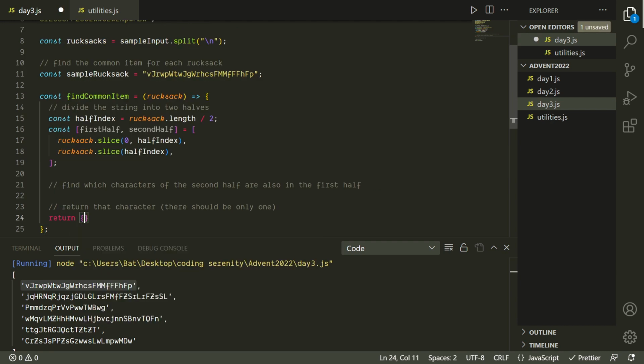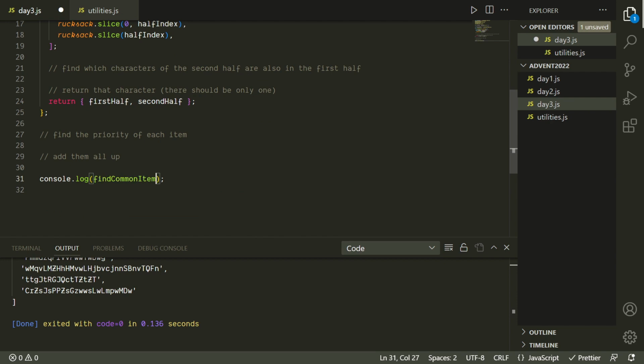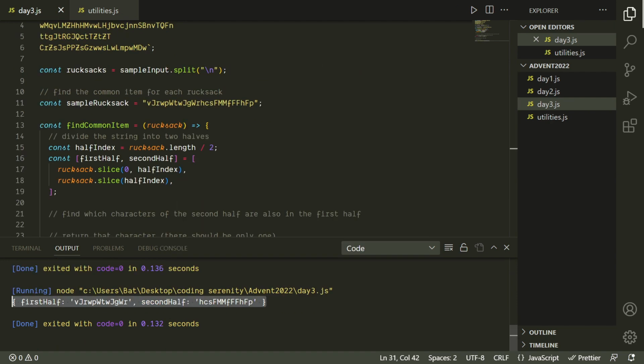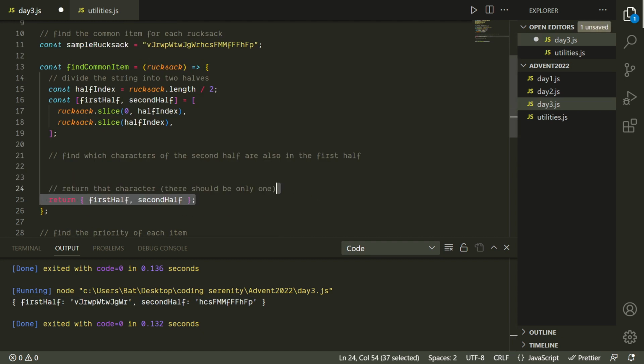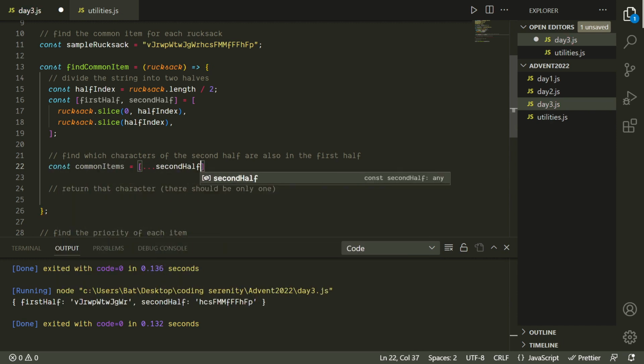So now let's just test to see if this is working. We're going to use the property value shorthand we saw in the last video just to see what the first half and second half are. And that looks good. It seems like we've divided them up in the way that we want to. Let's keep going. To find which items the 2 parts have in common, we're going to start by converting the second half into an array so that we can use array methods on it.